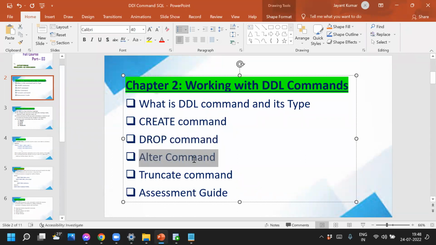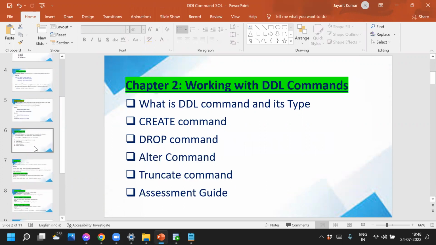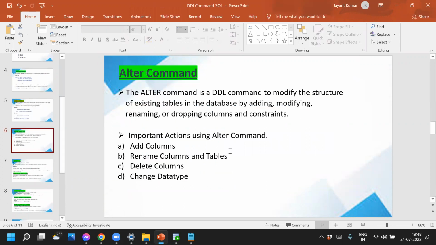Whatever data you modify with the alter command will be saved permanently. Truncate also will be saved permanently. Okay, so next one. Let me drink water. Just a second.